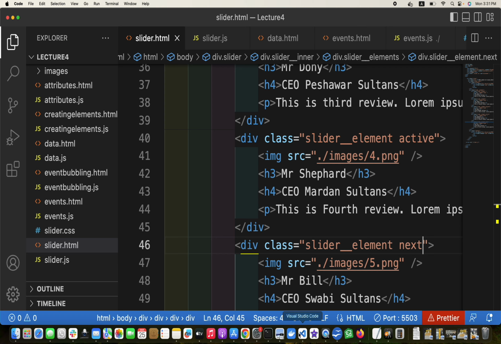And eventually once the slider is done, the class must have translate x 0. That's all. If we need further animation, we can do that also. But the next and previous will have translate x 100%, and the previous one will have minus 100%.